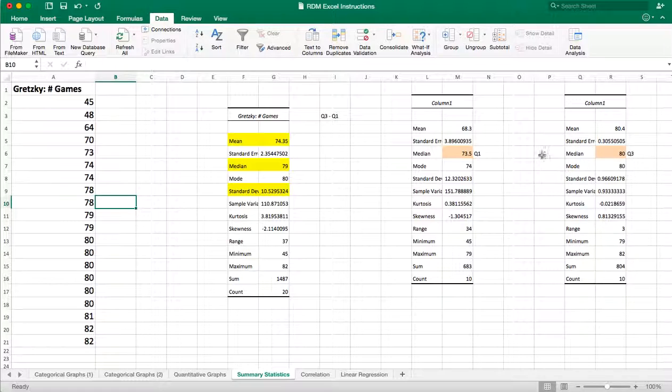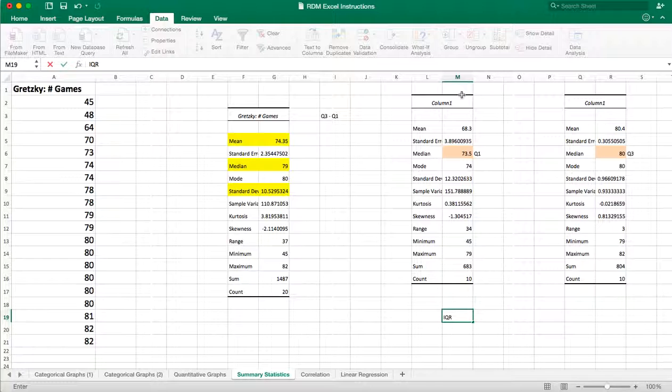So now if I want my IQR, I'm just going to take 80 minus 73.5, and I'll have my IQR. And I can have Excel do that for me if I want. I can just say equals this cell minus this cell. It'll tell me it's 6.5. Okay, that's all you need to know for descriptive statistics in Excel.